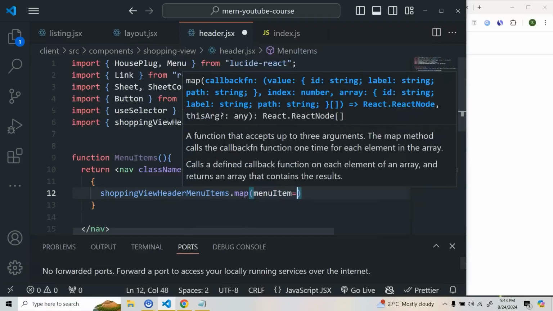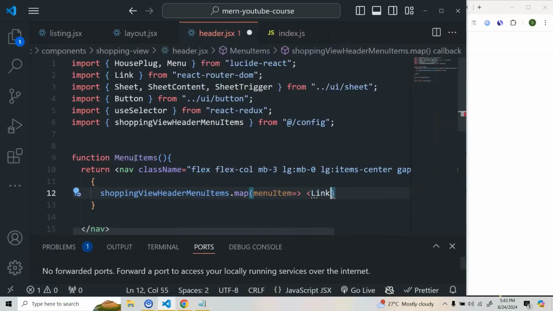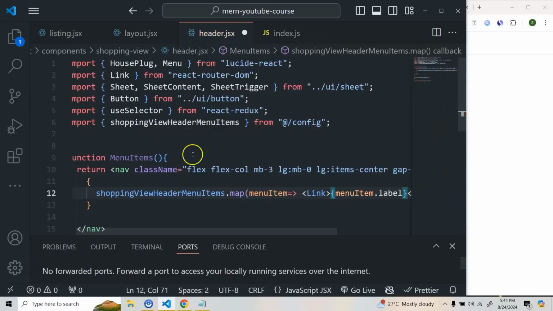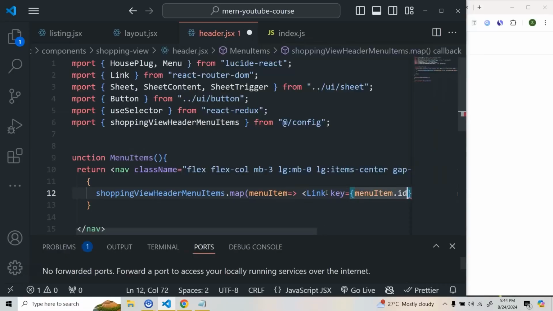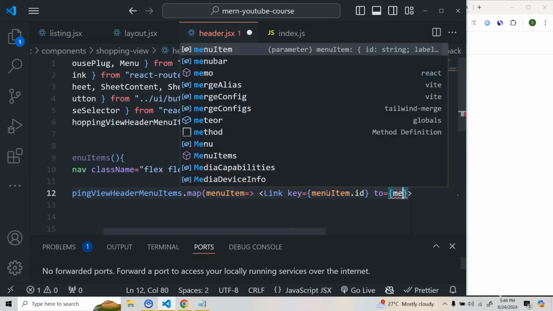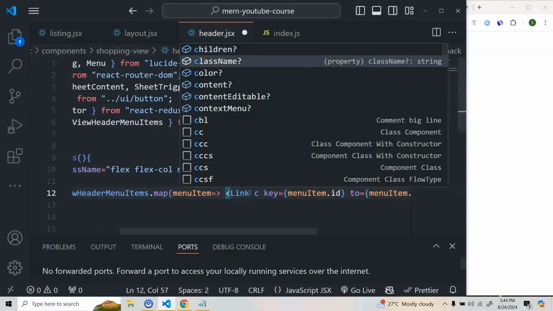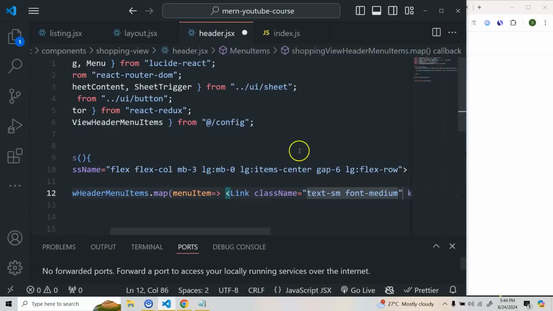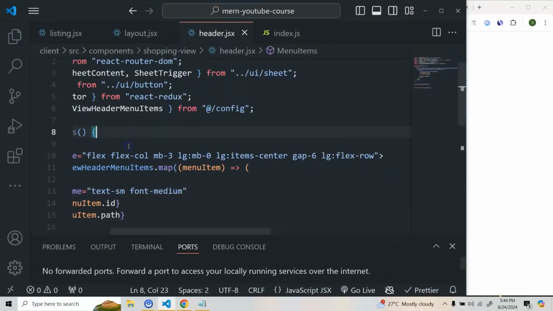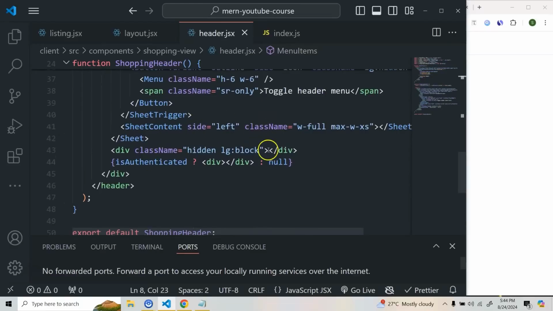So this will be menuItem, and here let's return a link, and I'm going to render that menuItem dot label. Let's give a key here, which will be menuItem dot id, and to, this will go to menuItem dot path. Now let's give a class name. So we'll do text small and font medium. So now let's save it and see what we're getting. I think we need to go here and render that menu item. So we'll render the menu item here.